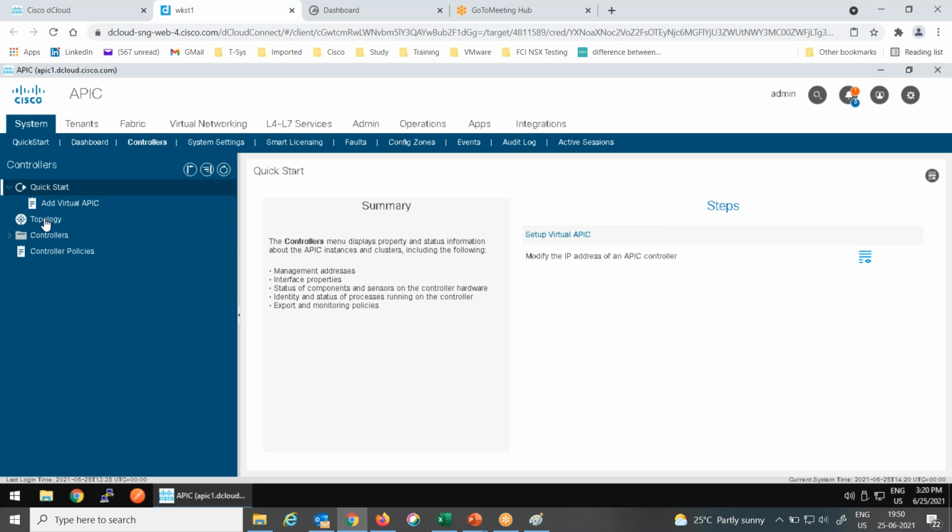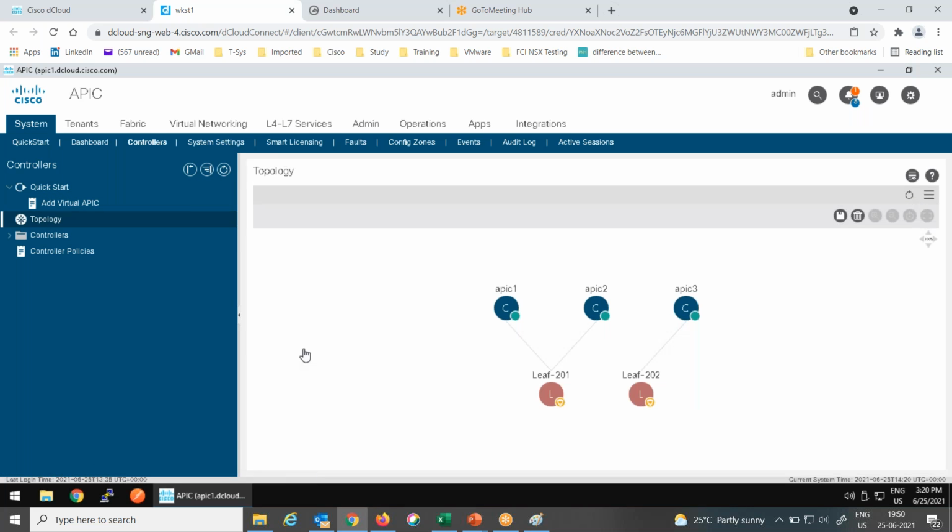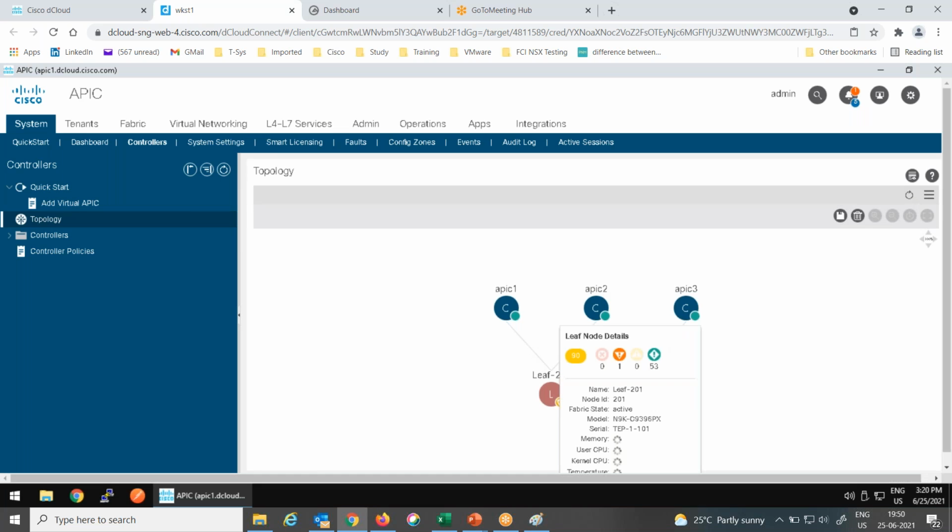quick start. Okay, topology. This is the topology. Controllers are connected to the leaf nodes. Epic controller 1, we are using only one single interface, right? Here you can take a look on the details. So guys, please take a look. Memory, user CPU, kernel CPU, temperature.